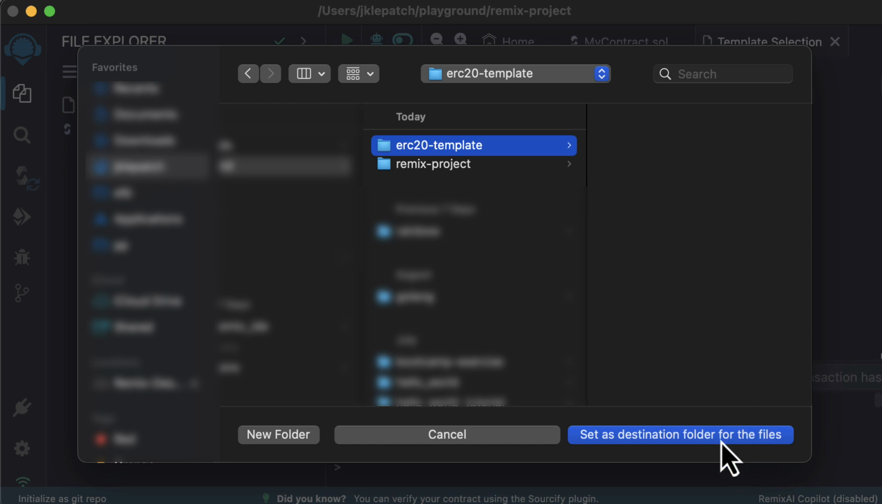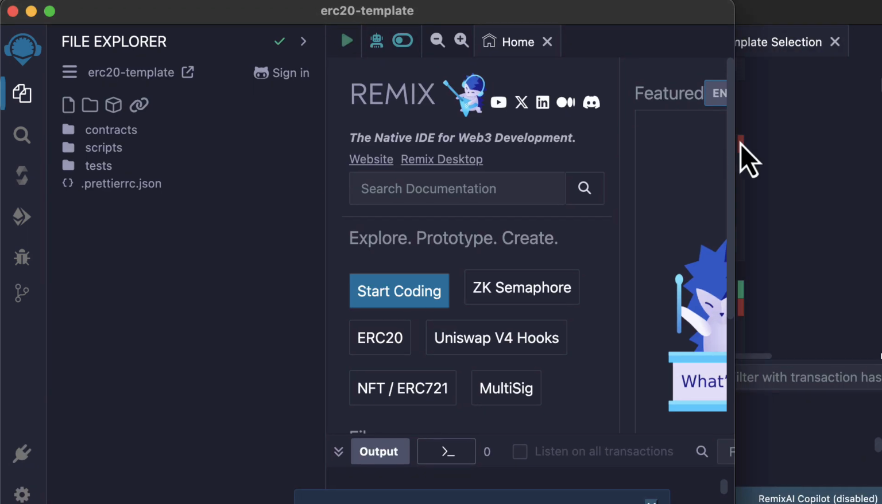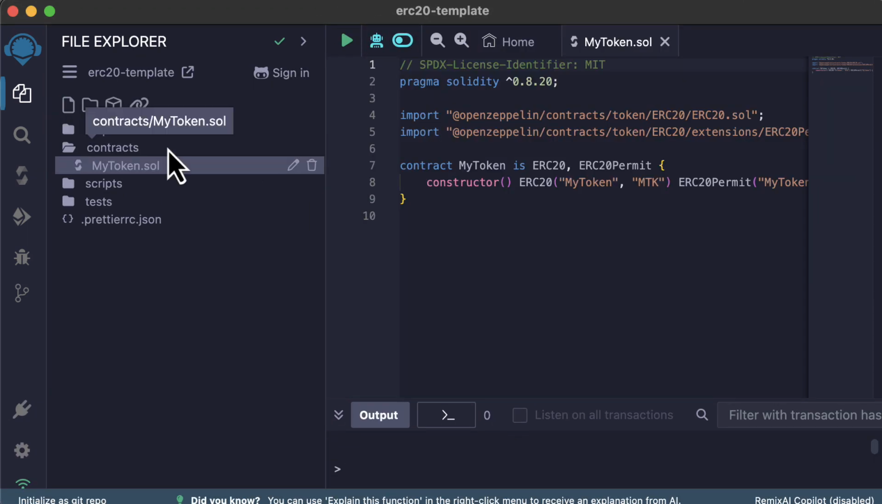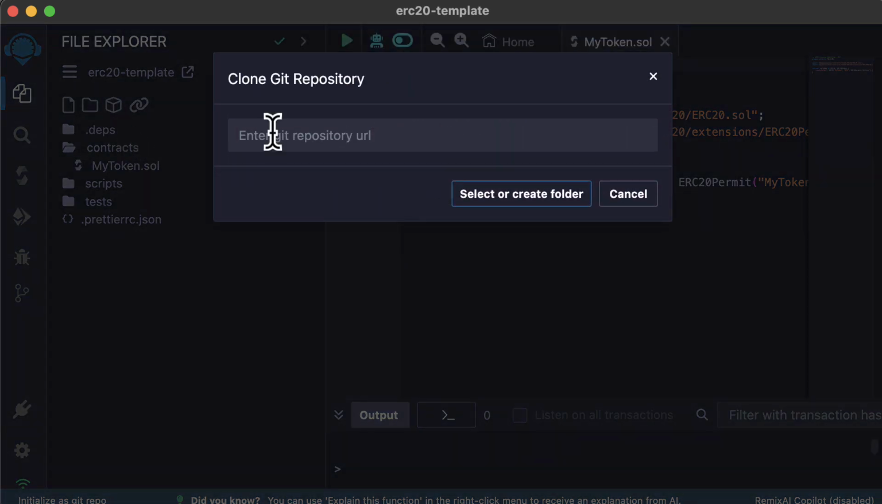Contrary to the online version of Remix, with Remix Desktop, when you load a template, it's saved on your local file system. And now you can start working on your project. It's also possible to clone a Git project. You just have to give it a URL and it will save it locally in a folder of your choice.